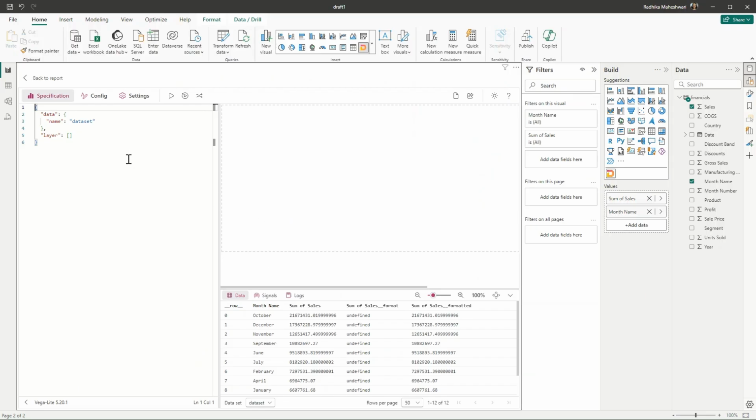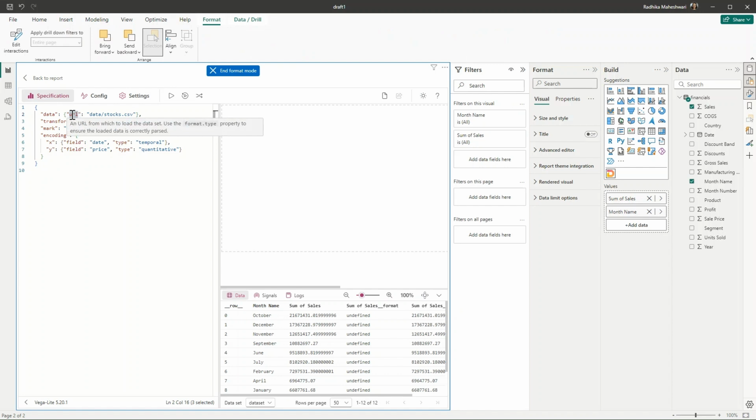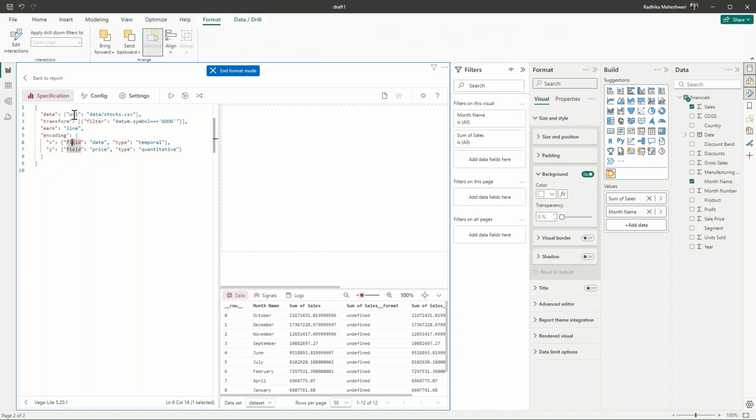Going back to the Power BI report, I will replace this text with the text that I have copied. And now I will edit this so that we make our own line chart. So firstly, we don't need the description and schema. So I'll remove this altogether. For data, our data is coming from dataset. So I'll put name, and instead of data by stocks.csv, I'll choose dataset because that's where our data is coming from. We don't want to apply any transformation. So I will remove this transform line as well.